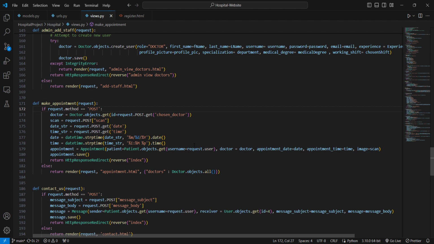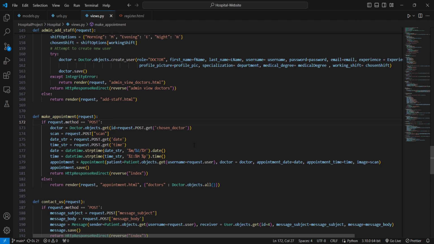If you can implement this logic, you can clone the repository and make some modifications here to check if the date and time exists in the doctor's table. You should return an error and not make the appointment. Otherwise, you save the appointment.